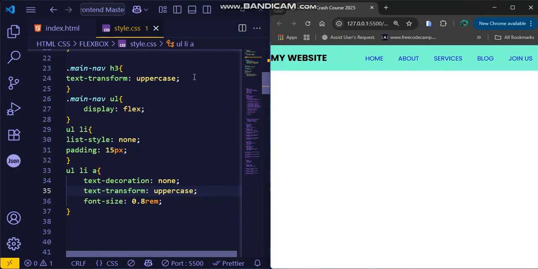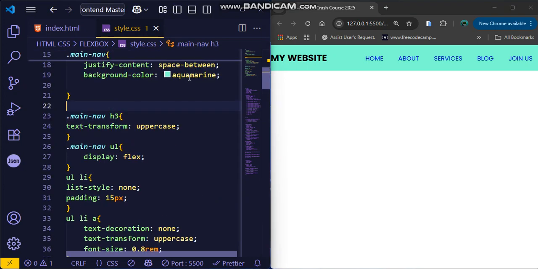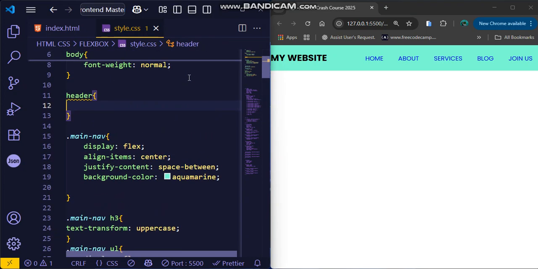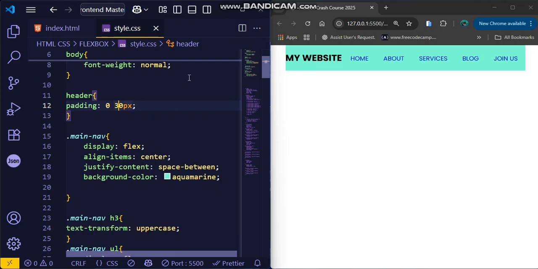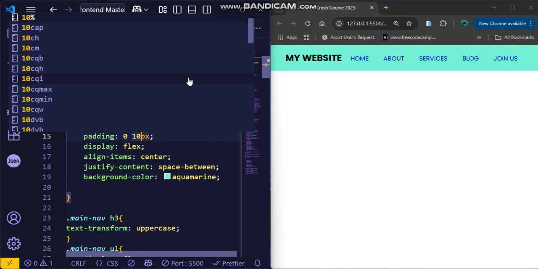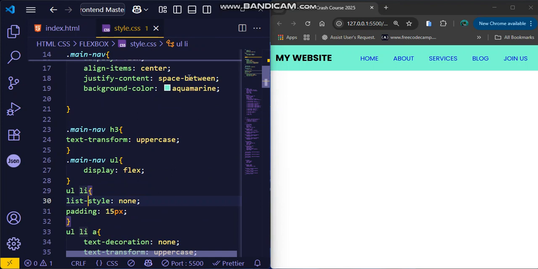Right now, let me add some padding here. So it should give us some spacing, right? 0 pixels top and bottom, 30 pixels left and right. Oh, inside the nav, sorry. Okay, there you go. I think that is too much. Let's say 10. Yeah, 10 is okay.